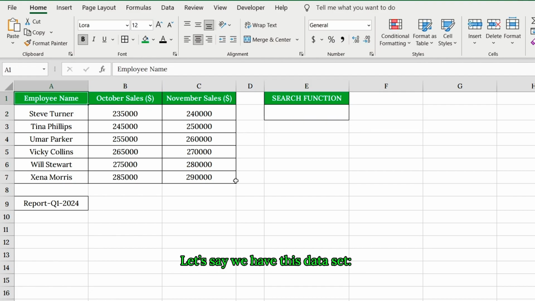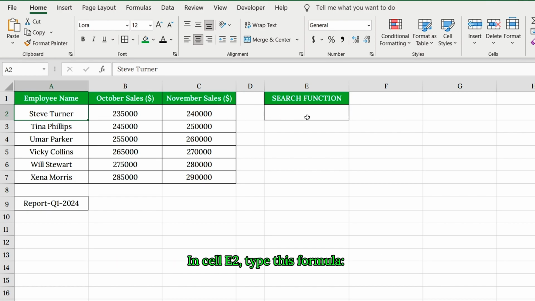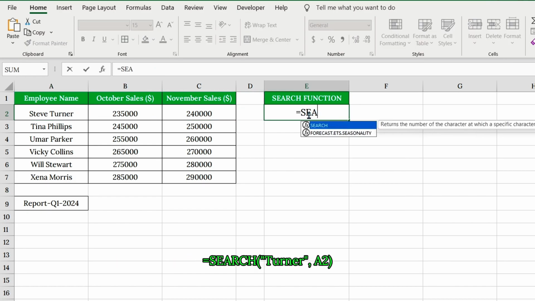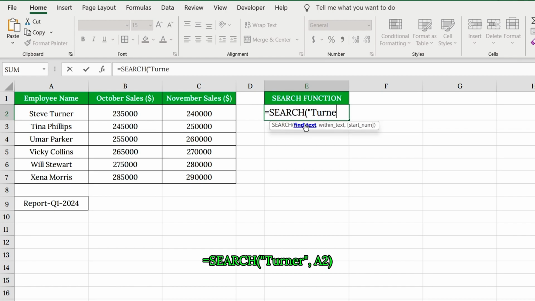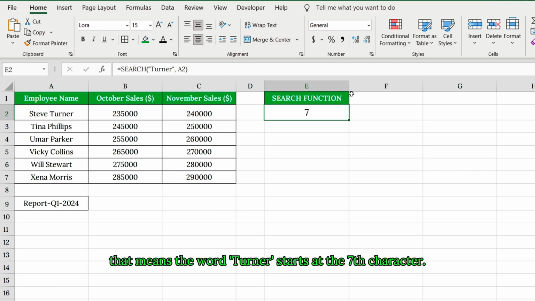Let's say we have this data set. Now I want to find where the word Turner appears in column A. In cell E2, type this formula and hit enter. Excel returns 7. That means the word Turner starts at the 7th character.